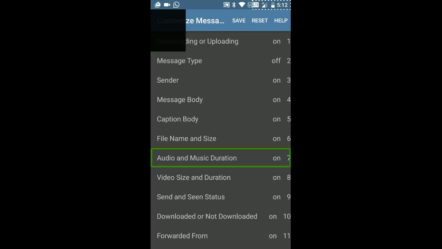Audio and music duration on 7. Audio and music duration, it's fine to have it. Video size and duration on 8. Video size and duration, okay, let's keep it on. Send and seen status on 9. Send and seen status, pretty good. Downloaded or not downloaded on 10. Downloaded or not downloaded, very useful.